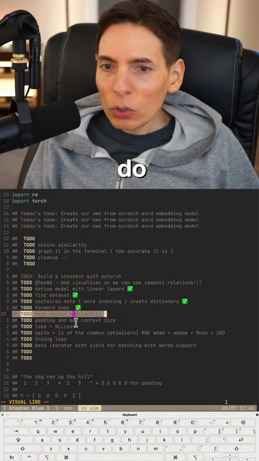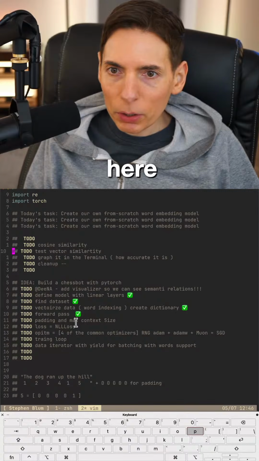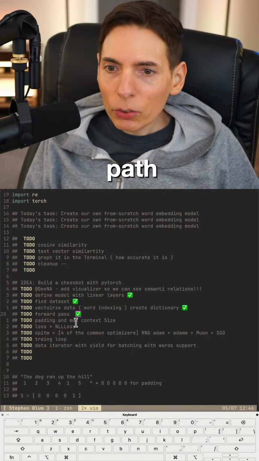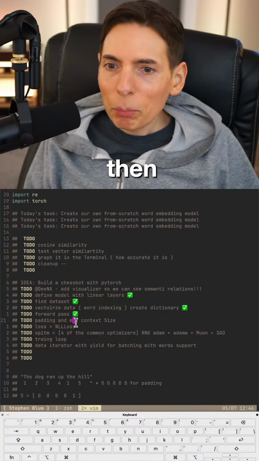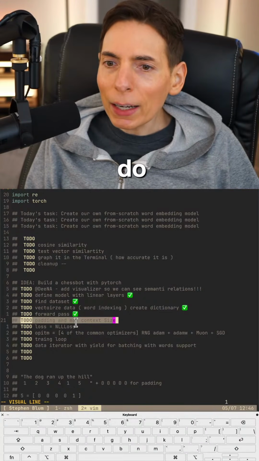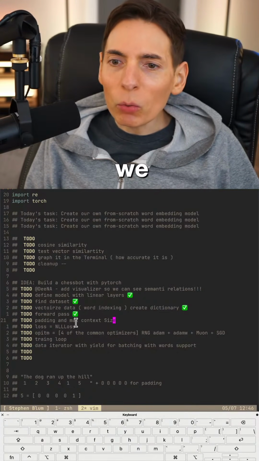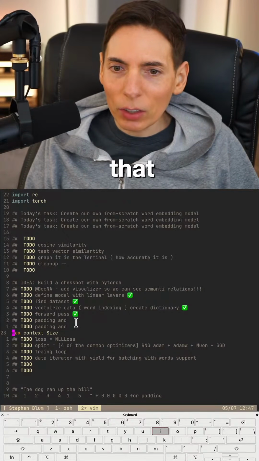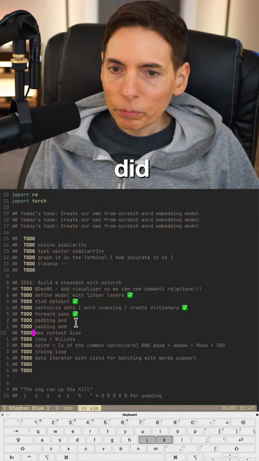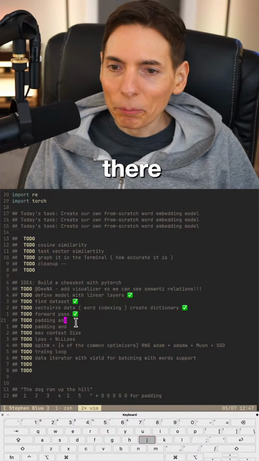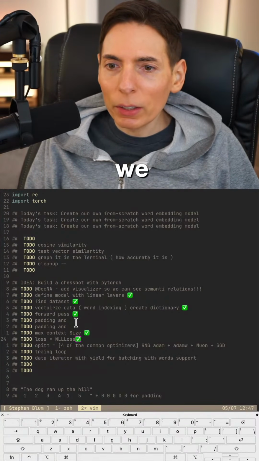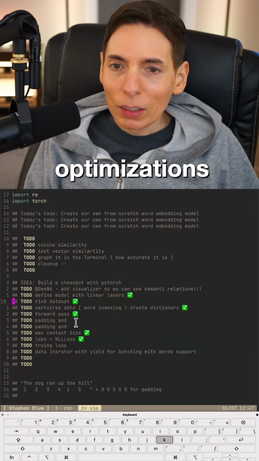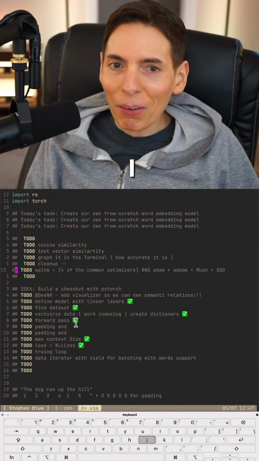We didn't do test vector similarity, because that's what we're going to do up here. Did we do the forward pass? We did. And then padding. We didn't really do padding, but we did context size. So I think we need to count that as a thing that we did. So that one is done right there. We did context size. We did our loss. We didn't do the full optimizations. I want to do that one. I want that one to be there.